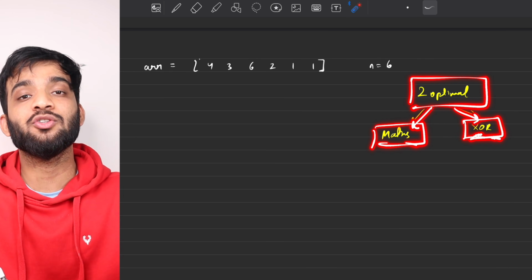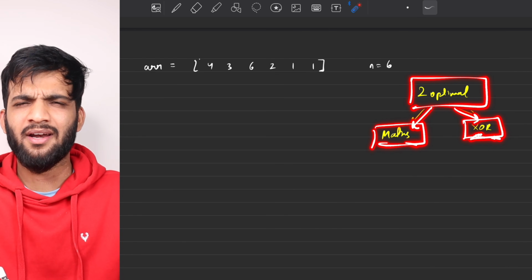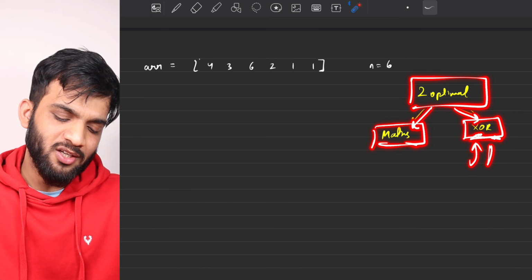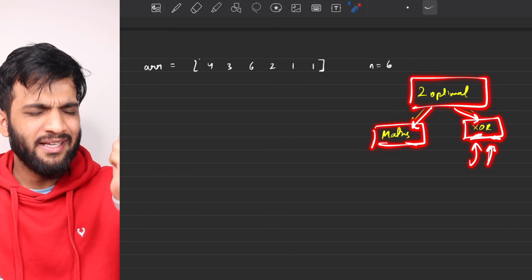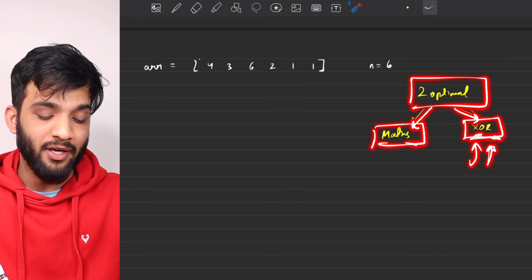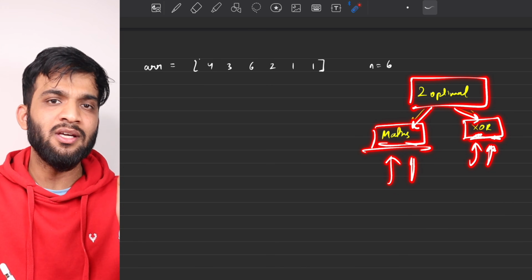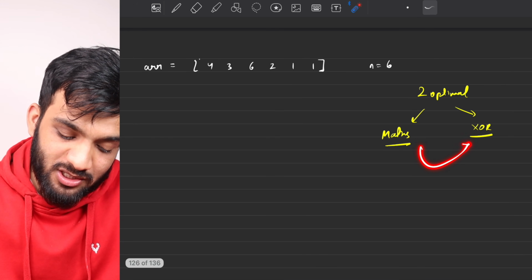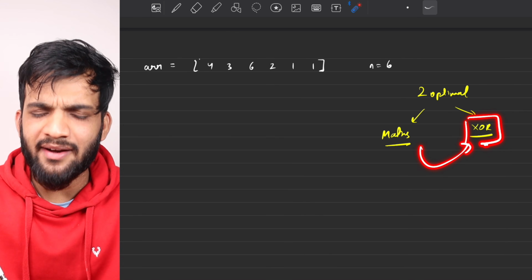That is why I'll be teaching you the XOR method. You might not find a lot of YouTubers teaching it because it is a tough method, but I still want you to know this because I want you to learn problem solving. That is the key over here. So first, let's get ahead with the mathematics solution. In case you want to jump over directly to the XOR solution, you can find it in the timestamps below.